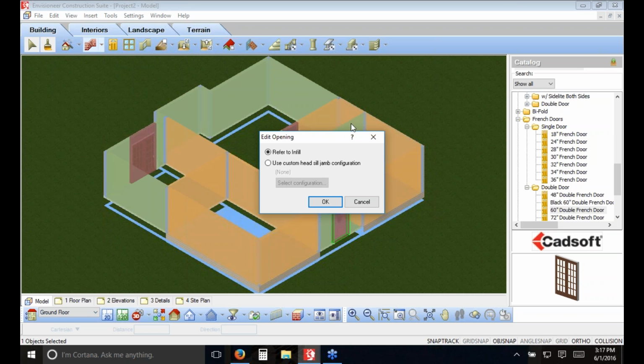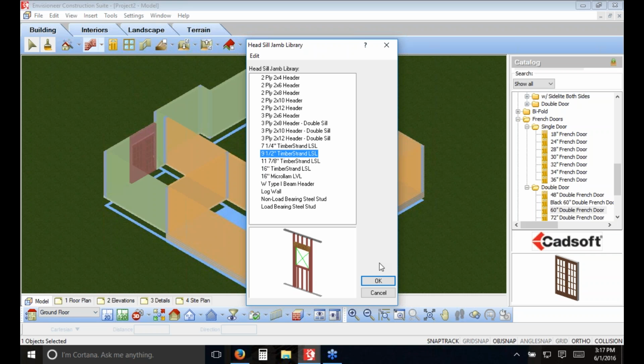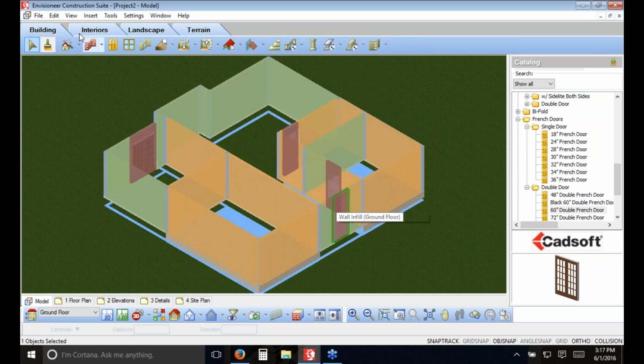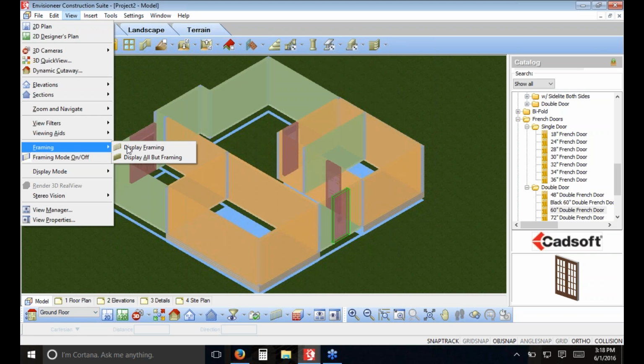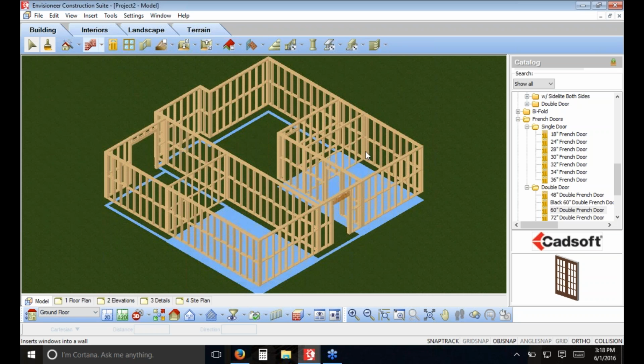You can have that, again, set as your defaults. Set up a span table, and it will recognize that. And as you punch holes into the various walls, it'll refer to it. I'm going to tell it that I want to use a custom head sill jam configuration for that particular opening, and I'll use some timber strand product. Click OK, and OK.